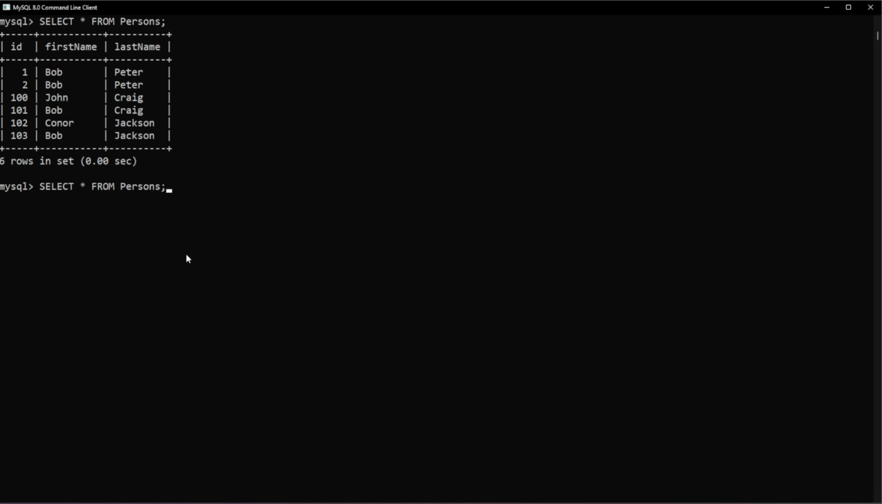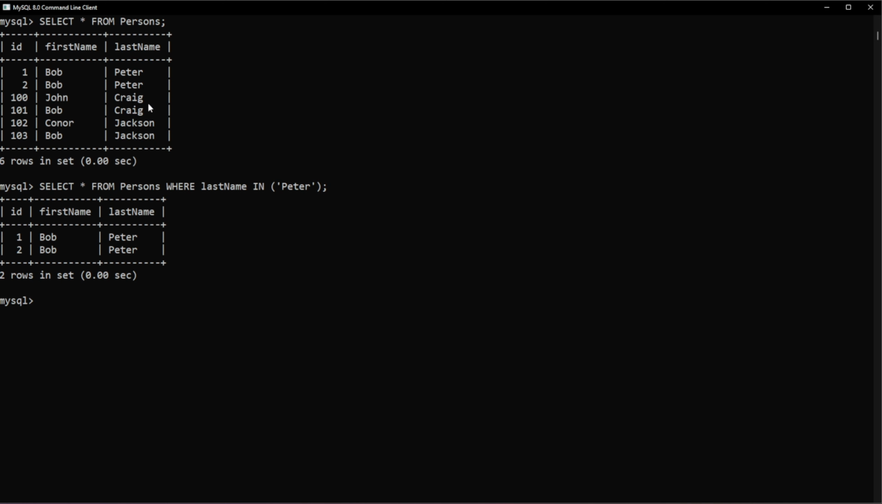You can do the exact same thing: SELECT * FROM persons WHERE, and then we need to specify the column. I'm just going to do last_name, and then we need to do IN, and now in brackets, this is what we want to specify. So we are selecting this column, and we are going to try to get the values that are in whatever value we pass in. If we want to get the values that have Peter, in single quotes, we can do 'Peter'. This will get all the rows where last name is Peter.